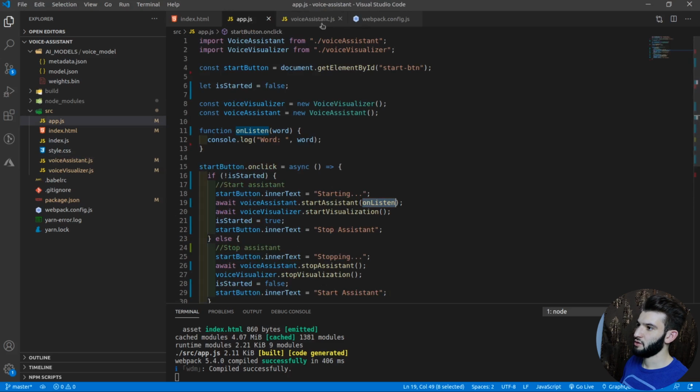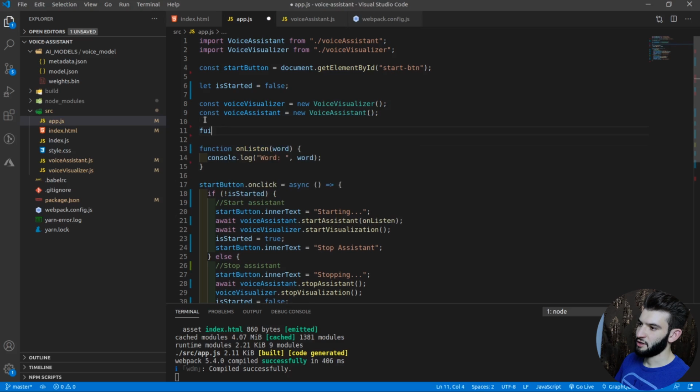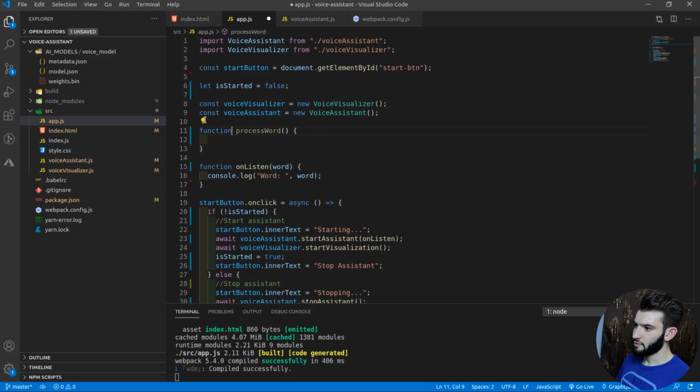So let's go and do this on the upload.js in here on the listening. Let's create another function that allows us to do the processing. I'm going to call it processWord, and this is going to be an async function, so it's going to handle some await functions or stuff like that. It's going to be simply an async function right here.